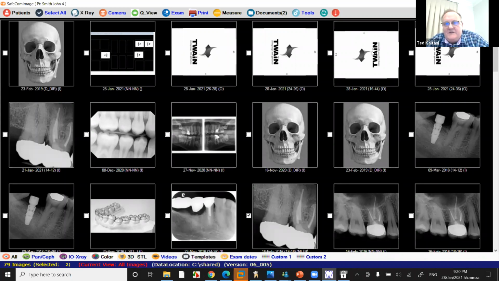So we have that service fully integrated in SafeCom, so our customers enjoy that because they can tie in different offices and exchange large files with full encryption, without having to worry about using different services.